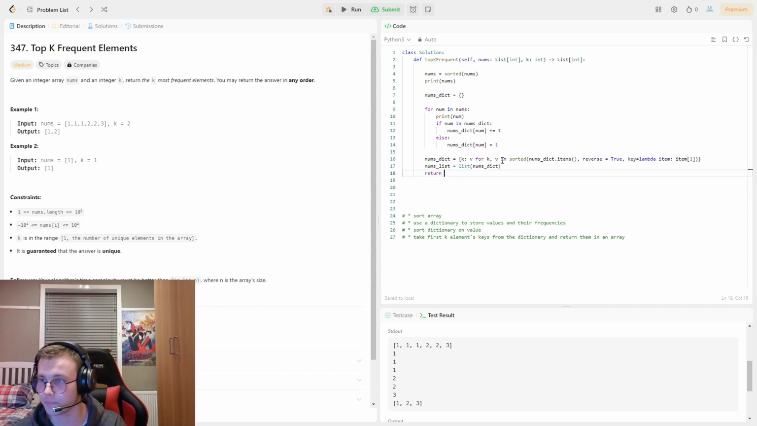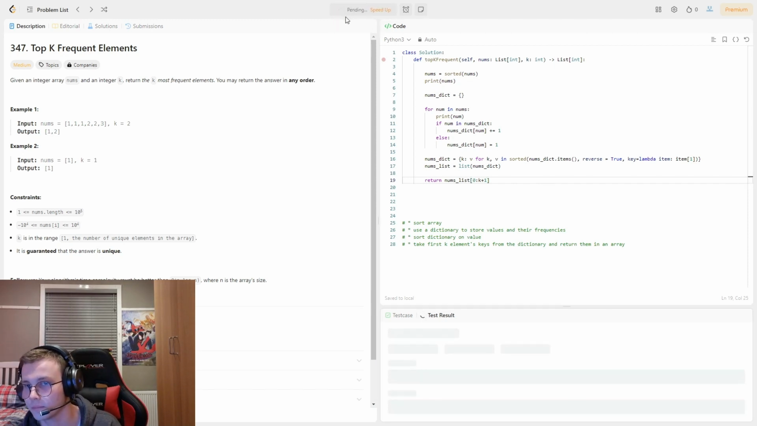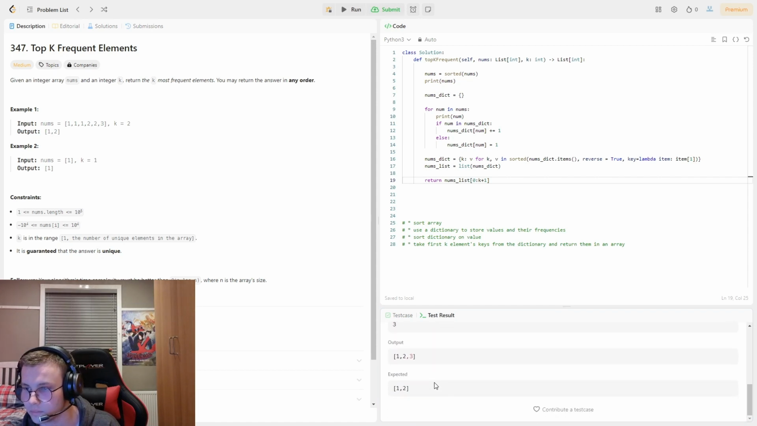So we're going to return here, take the first k elements. So it's going to be the nums list, and we're going to do from 0 up to k plus 1, because the slicing operator goes up to but not including, so we also want to include k. So this returned, oh, but wait, yeah, it's 0 indexed, so just 0 to k.